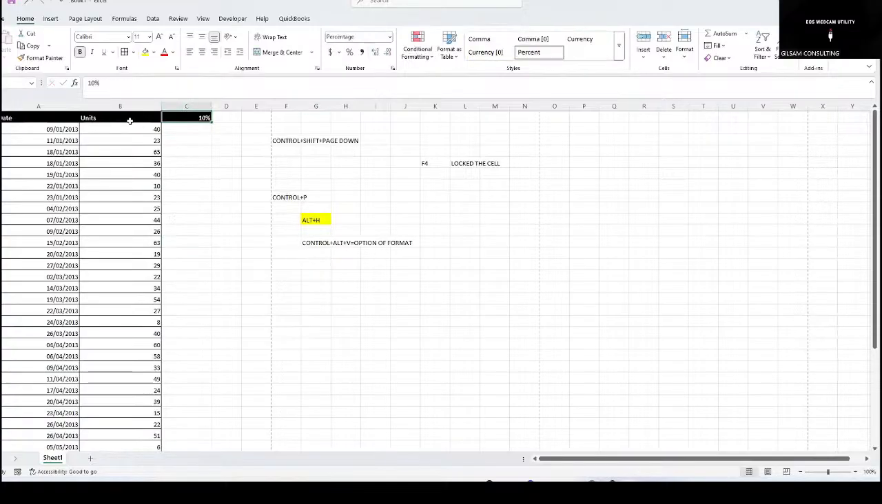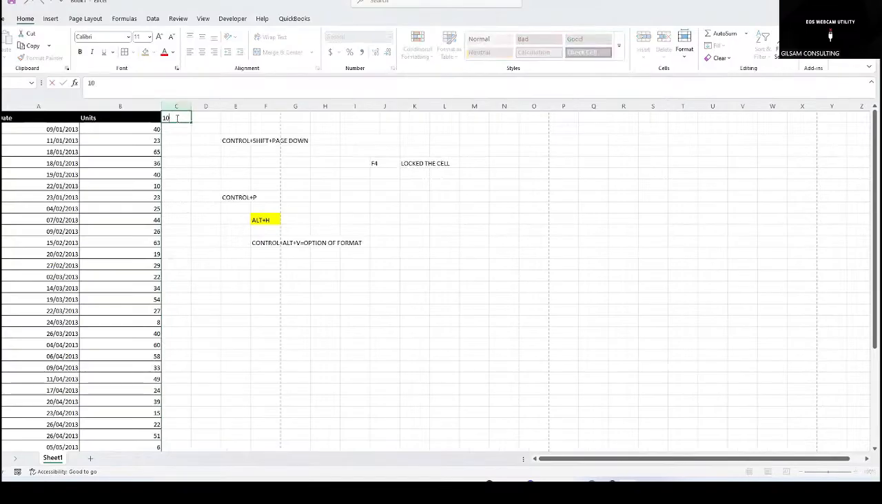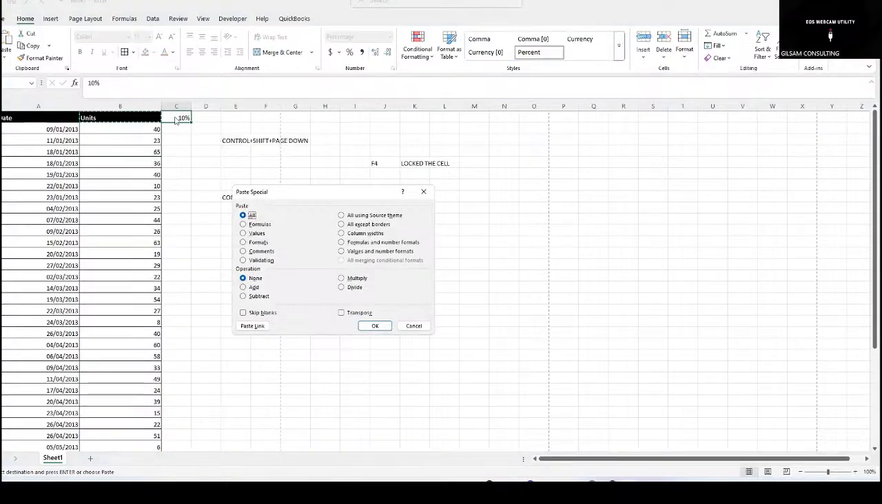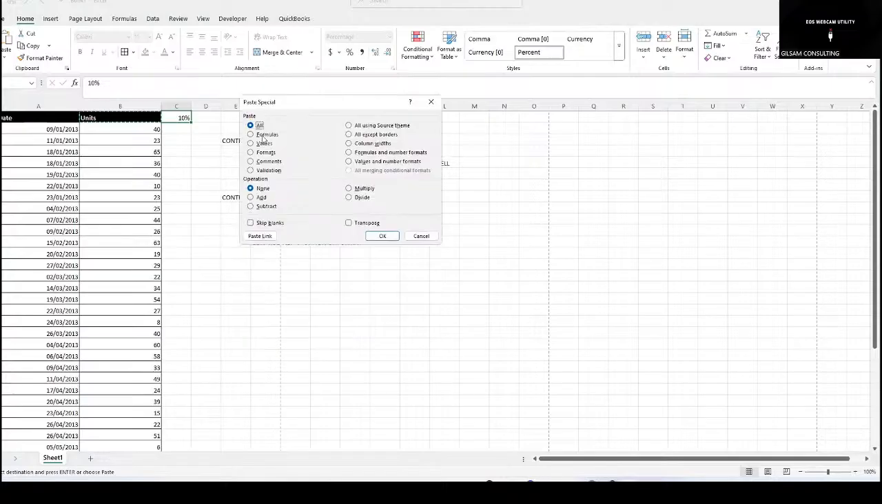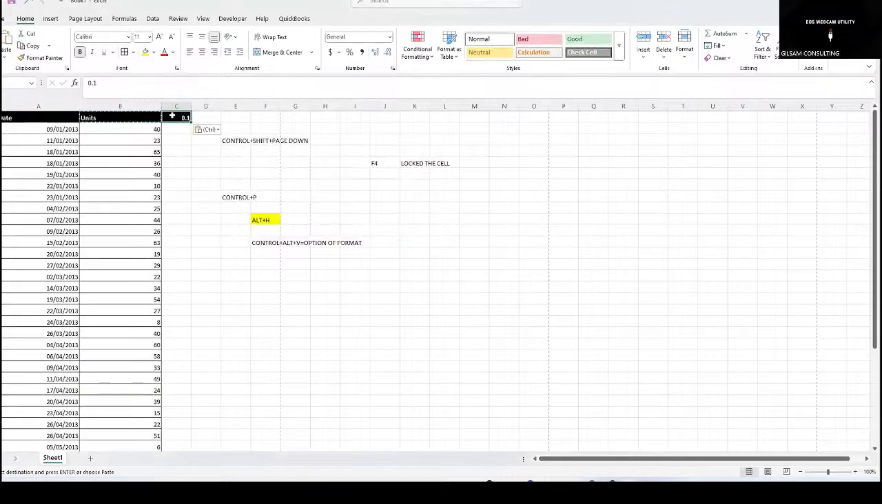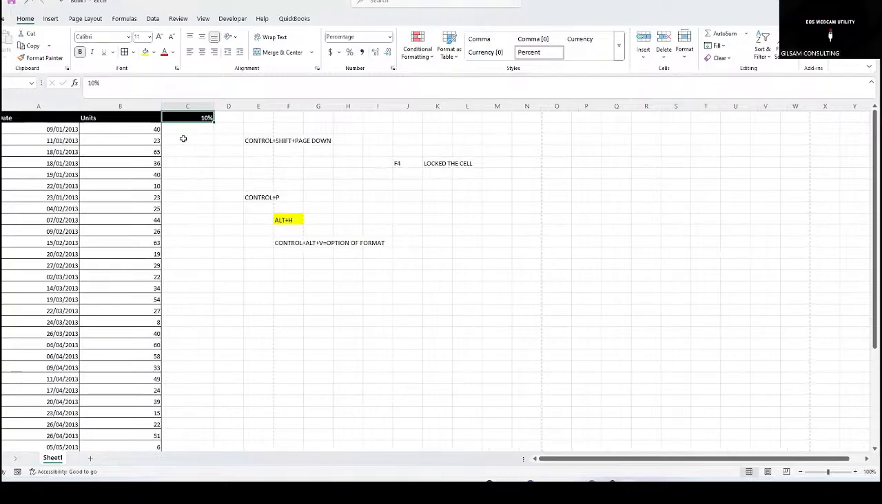For example, let's delete this one. Put 10%. Then I want this format, so I will click Control C. Control C is to copy. Then leave the cursor here and click Control Alt V. If you click Control Alt V, you get this special table. You can now click the format and click OK, so it will come the same, or you can choose this one. Whichever you feel is easier for you.